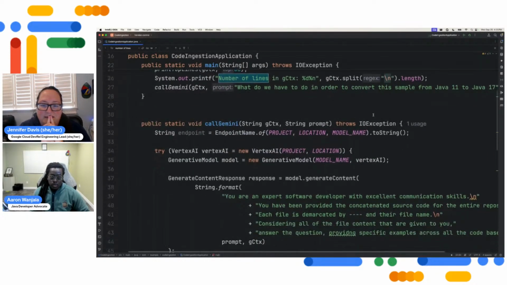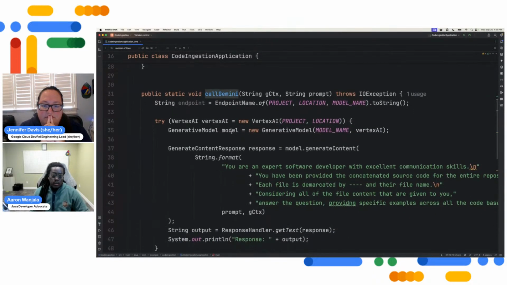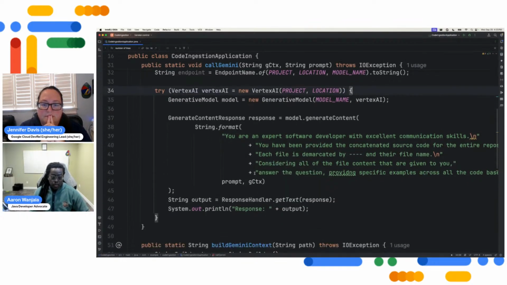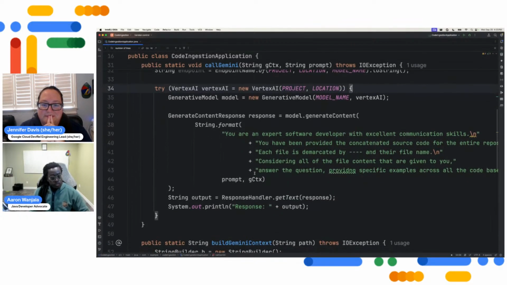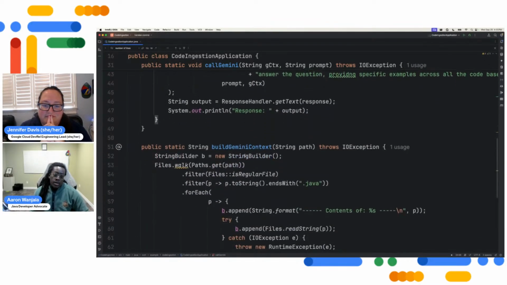And so then scrolling down, the call Gemini function, which we're calling on line 27, is just going to define an endpoint and make a simple Gemini call to it. This isn't completely done. We're going to have to figure out. Well, actually, yeah, we'll try this out live. We'll make sure it's all working.